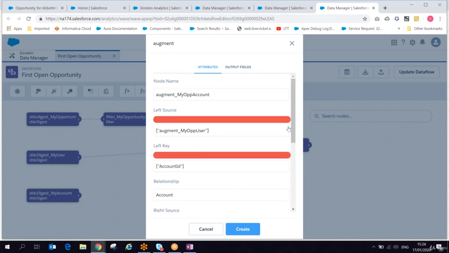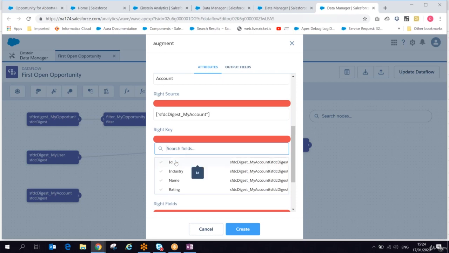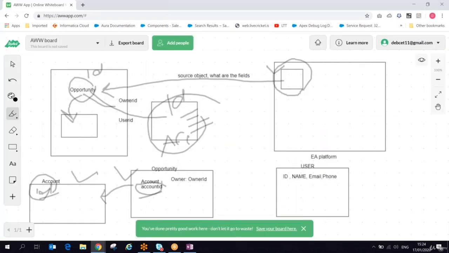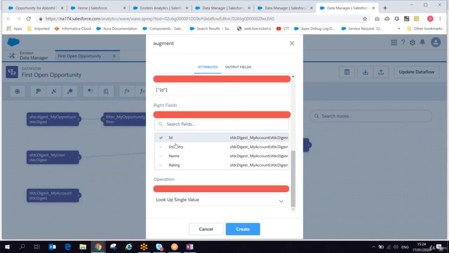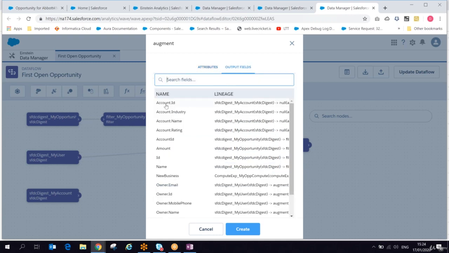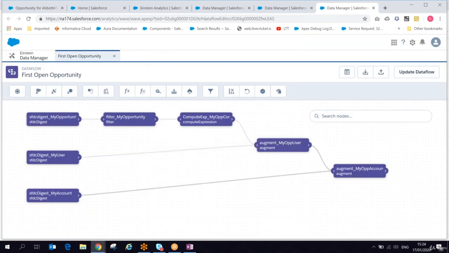Okay, so if you see the right source I have selected, from the right side, what is the key? I can set simply as account ID, as I explained here, how they're going to linkage. Okay, then what are the fields you want to take? I want to take all the fields. Simply I took all the fields. Okay, now if you see the output field, finally it's going to have account informations, my opportunity informations, and then my owner information also. Then if you see there is a computed field, new business also. Now I click on create.